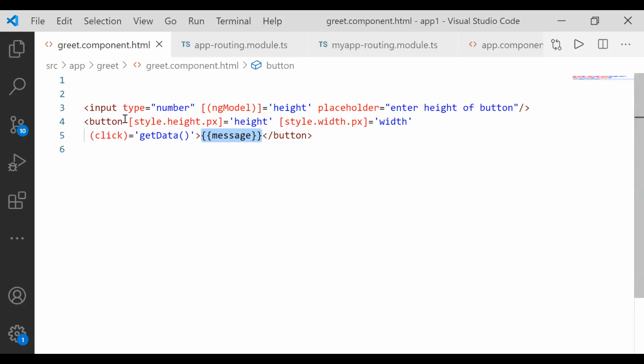Then property binding is done using a square bracket, and it is to set property from some value from TypeScript. Then event binding is using a small bracket. Here you can pass any events and call a function on TypeScript class. And then two-way data binding is banana in the box syntax, and it is combination of property binding and event binding. So these are the bindings all of you should understand.